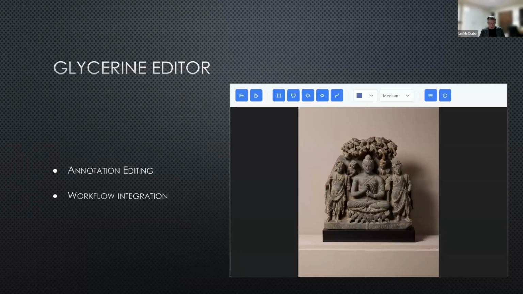Glycerine Editor provides all of the annotation editing features of Workbench, but within a very minimalist viewer-like user experience. So curators can create and edit annotations from within their existing collections management workflows. GLAM institutions and cultural aggregators can integrate Editor into their content management system and support external contributors to add annotation layers from their site.